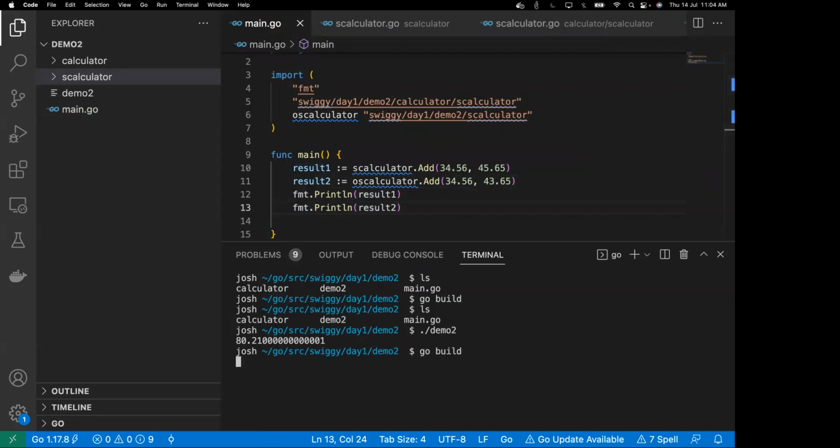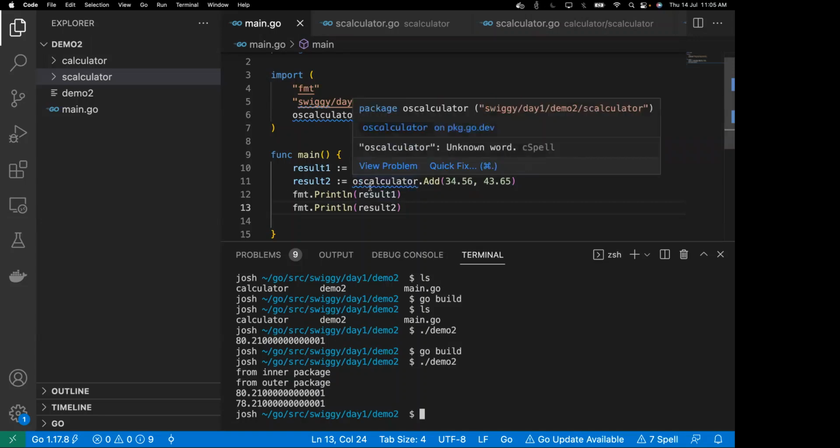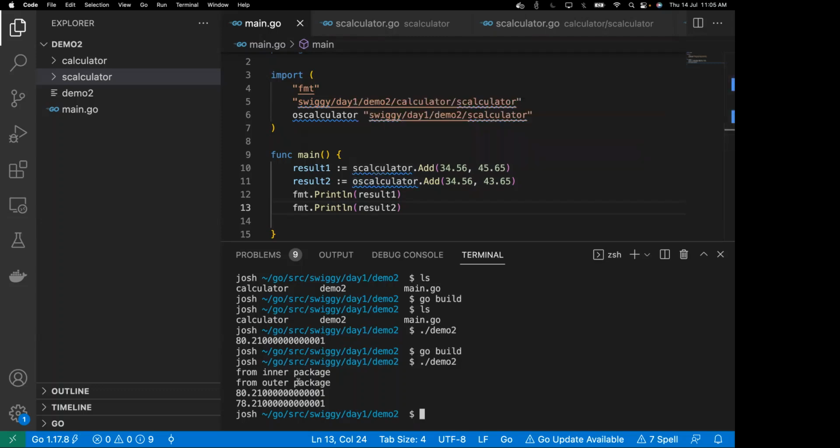Just build it again. Just execute again. So, from inner package, from outer package. When we call this add function, it will call first from the inner package, and when we call from the outer calculator, it will call from the outer package.